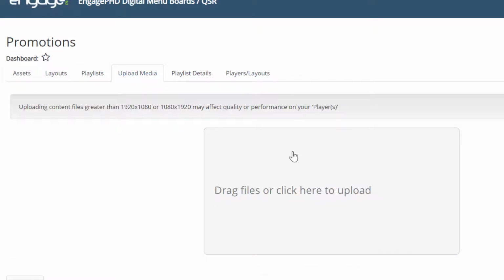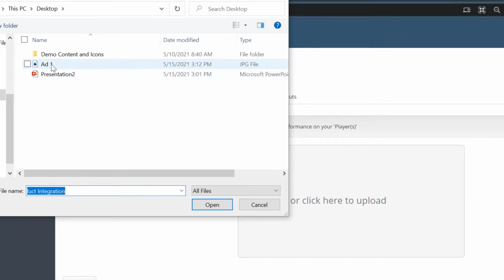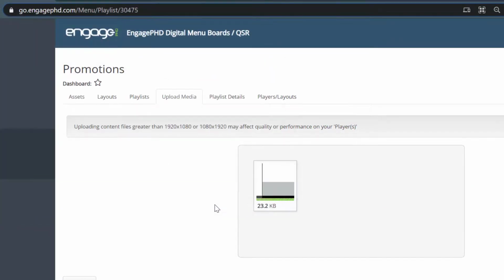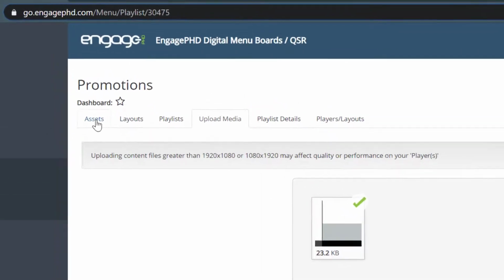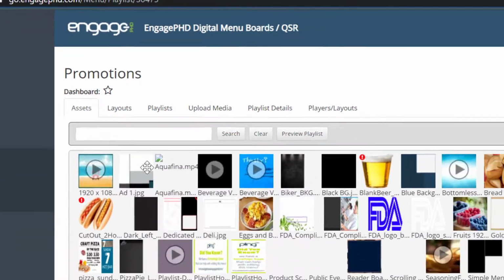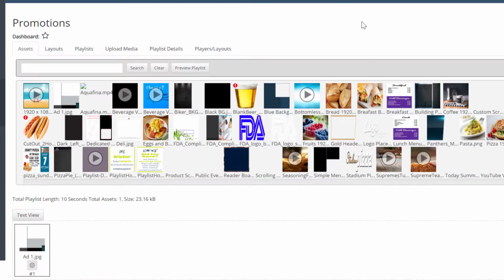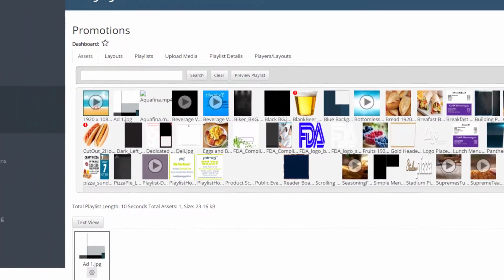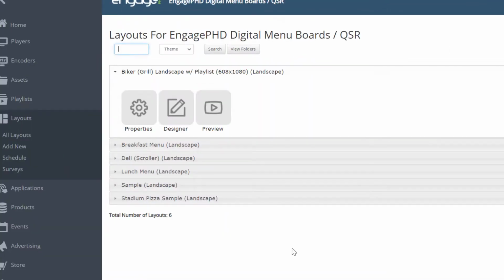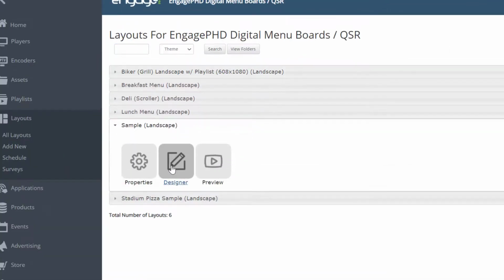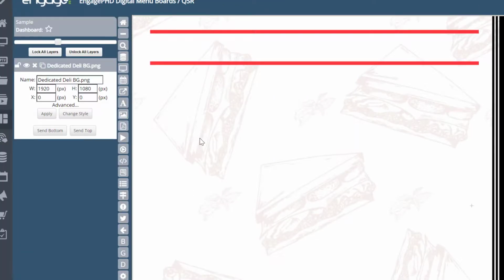And then we're going to use the Upload Media tab to either drag and drop that file into the upload box. I'm just going to grab it from my desktop here and then open it, and that's going to upload the new JPEG. And now we can head back over to Assets and then drag and drop that down into the timeline. But maybe we want to add this to a layout. Let's take a look at that scenario. So let me see what I have in my sample layout here.